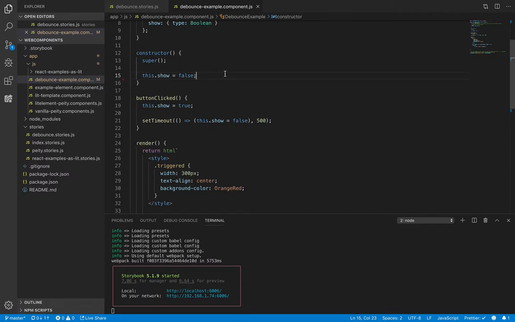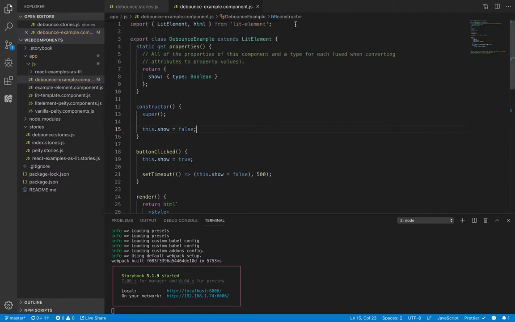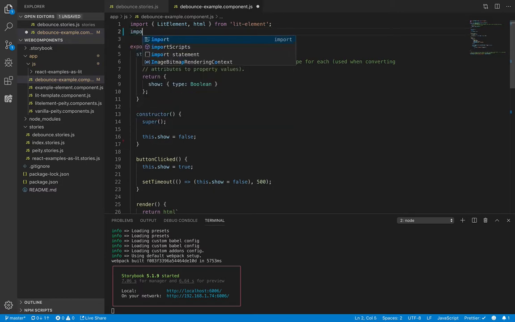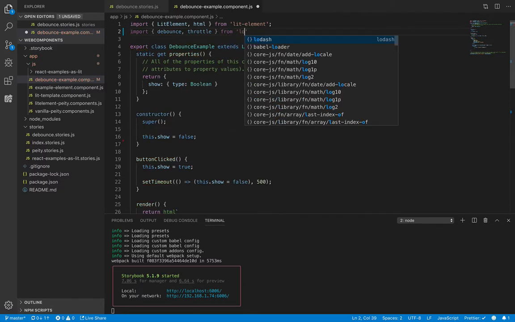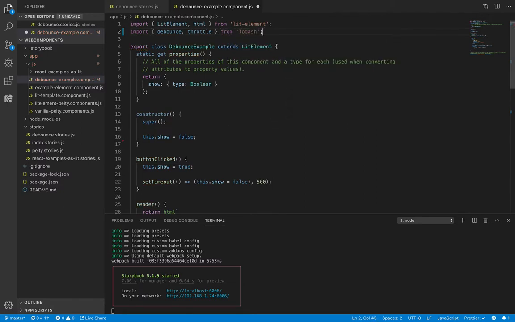But I want this to now start having either debounce on it or throttling, because we're going to demonstrate both of those too. So the first thing I need is the functions debounce and throttle. So we're going to import those from Lodash. Alright, so now we've got the two functions.